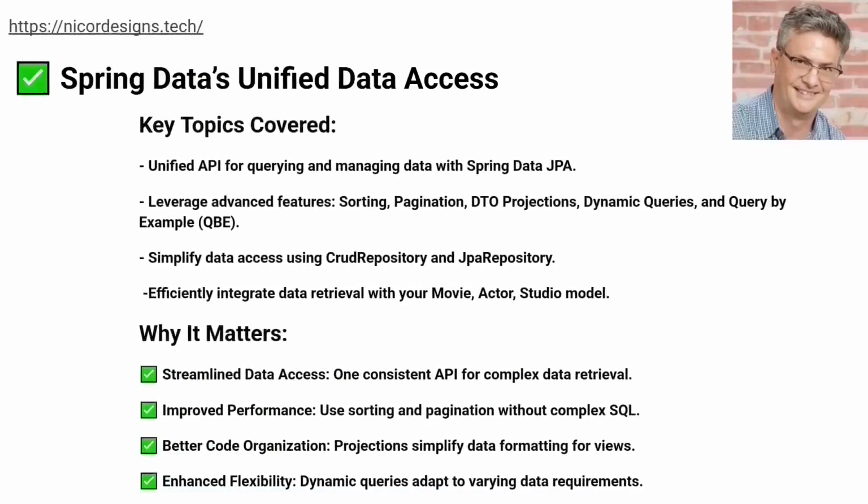Then we will look at Spring Data's unified data access, examining the unified API for querying and managing data with the Spring Data JPA. We will look at leveraging advanced features such as sorting, pagination, data transfer object projections, dynamic queries, and query by example. We will learn how to simplify data access using CRUD repository and JPA repository, and we will efficiently integrate data retrieval with our movie, actor, and studio model.